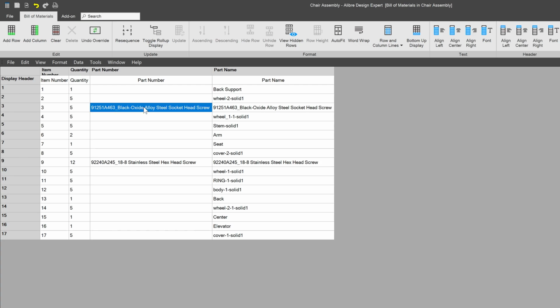So let's talk about how to deal with longer names. First, I can double click in this cell, highlight the part of the name that I think is too long, and hit the delete key so we're left with only the part number. Likewise, perhaps our part name will just be socket head screw. So that's one way that we can edit some of these properties.